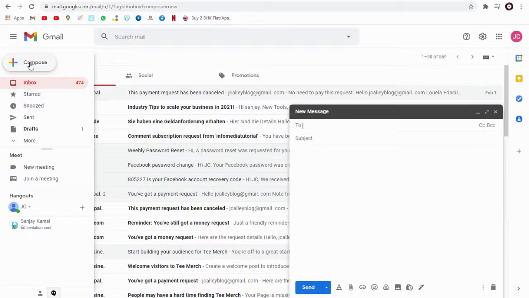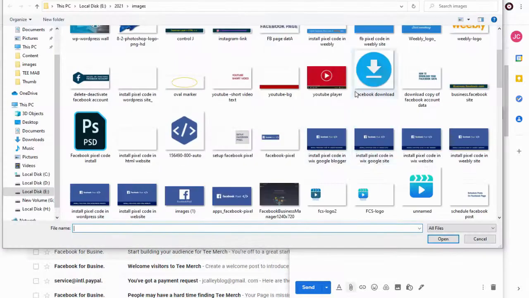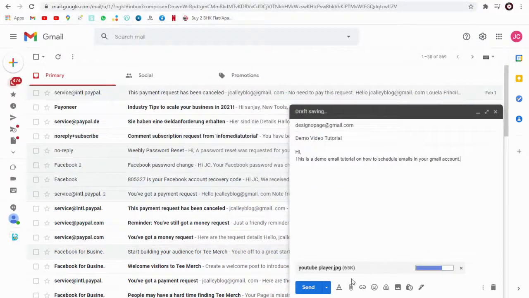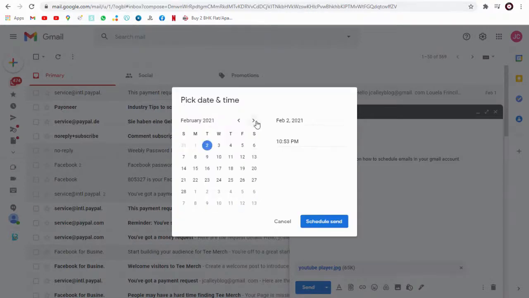Let me compose a new email in my Gmail account with subject, main content and attachment as we normally do. But instead of sending the message, we need to click this V-shaped icon beside the Send button and select the Schedule Send tab. In the pop-up, we can select an option from this list, or we can schedule a date and time in the future and schedule to send the letter.